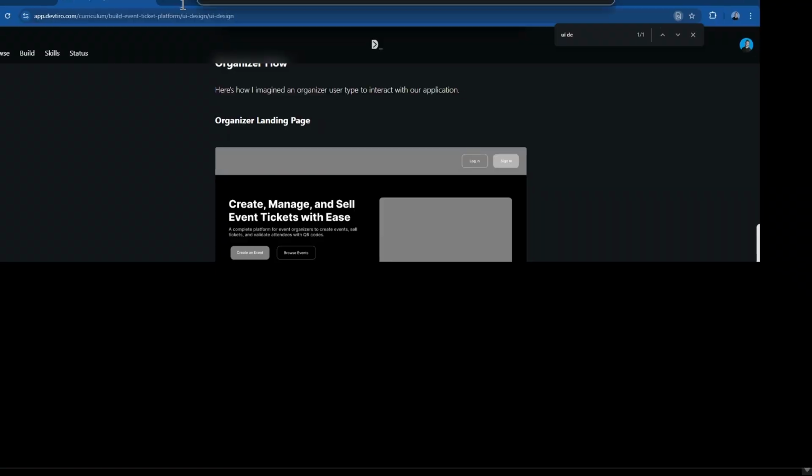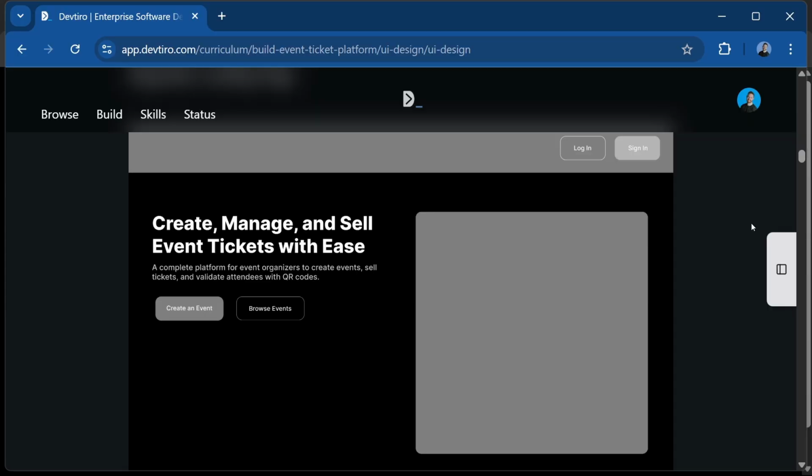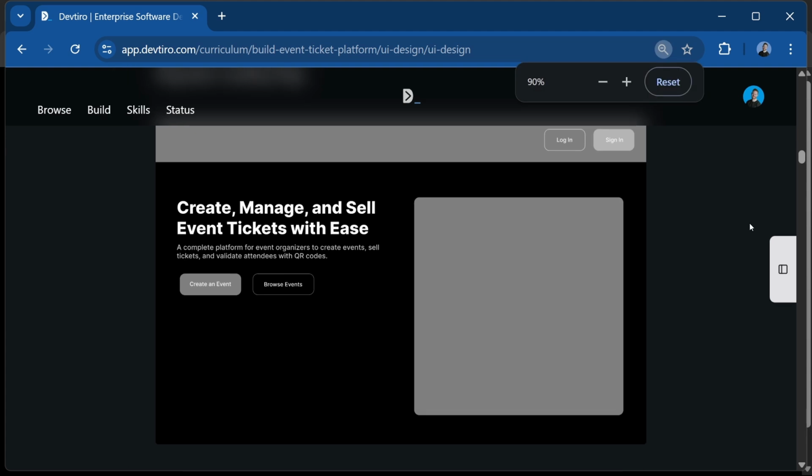As a reminder, the designs for the organizers landing page looked a bit like this. Let's just zoom out a little bit. So we were to have some login buttons in the top right here. We'd have some text here, an image on the right, create event, and then browse events. At the moment, we're implementing the create event flow. So it's only the create event that's been implemented.